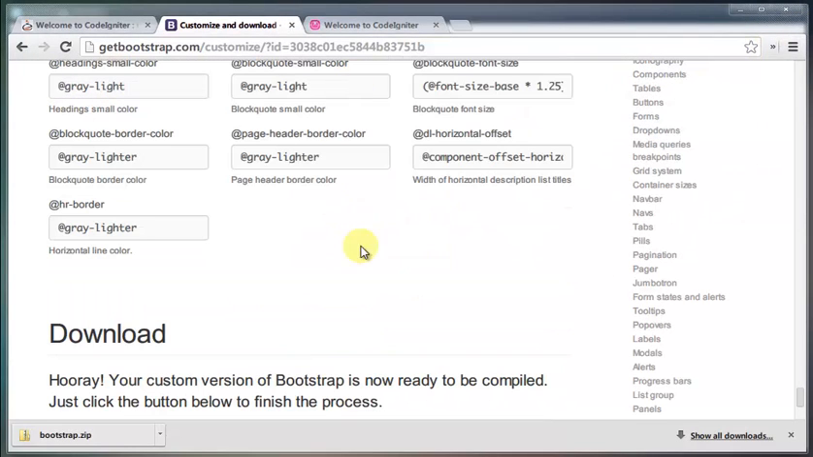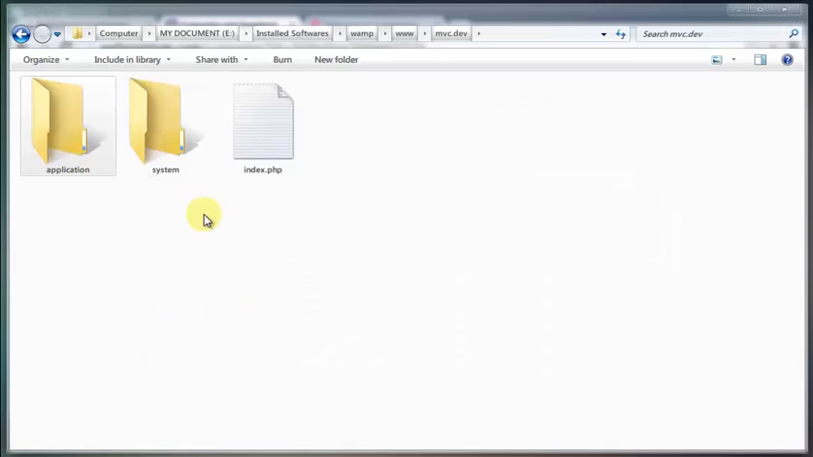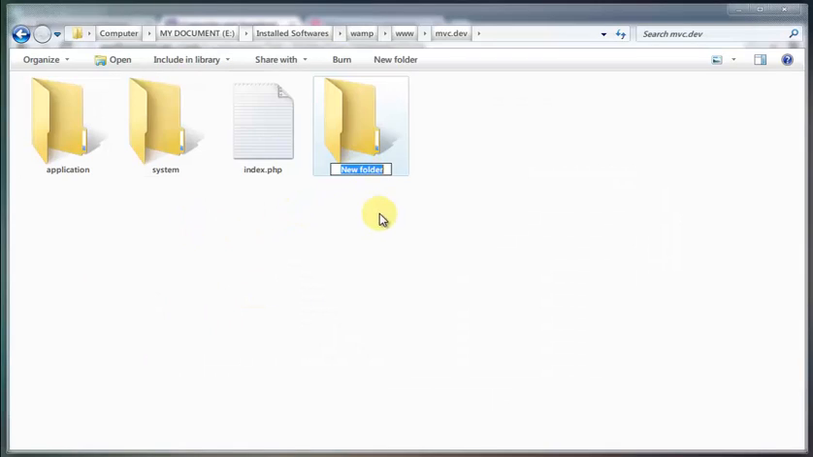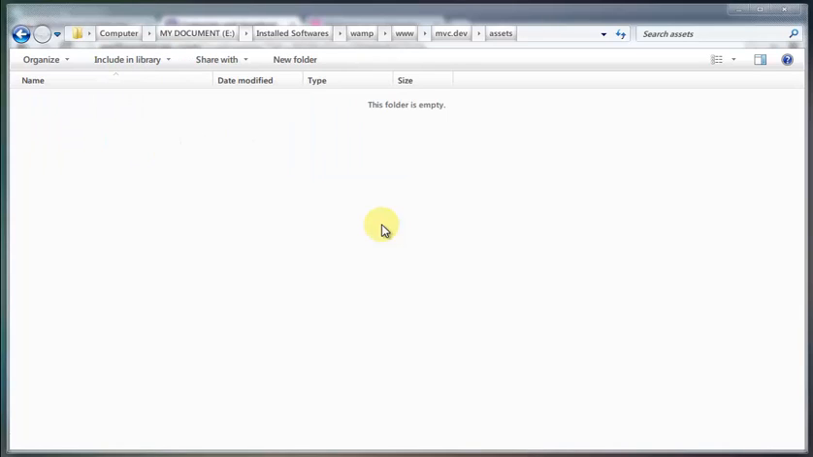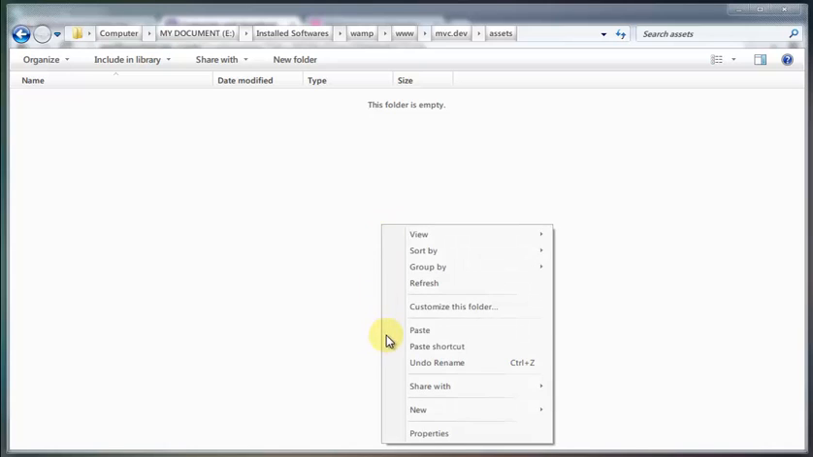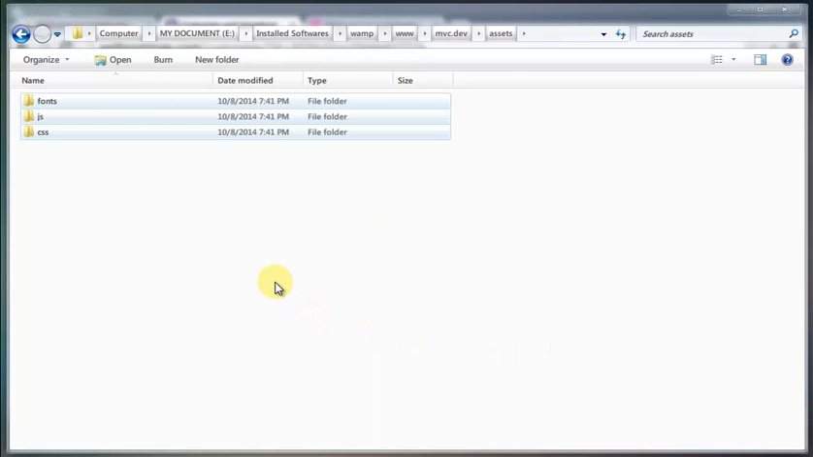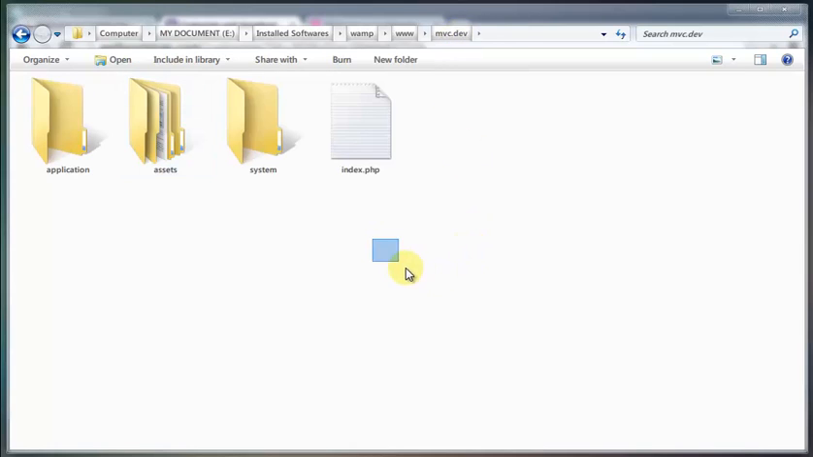Now go to the root. Here is mine. I'll go ahead and create a new folder here called assets. And within that assets folder, I put everything that comes from Bootstrap.